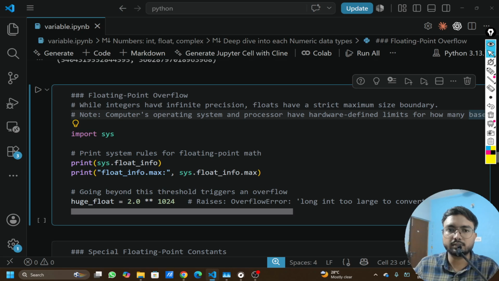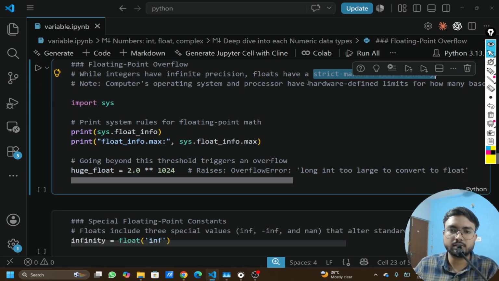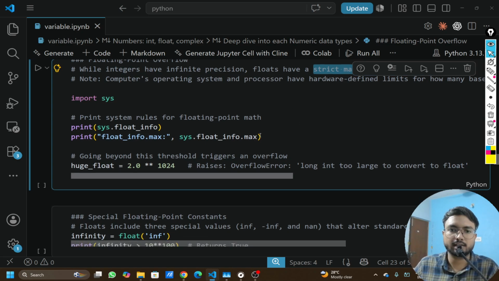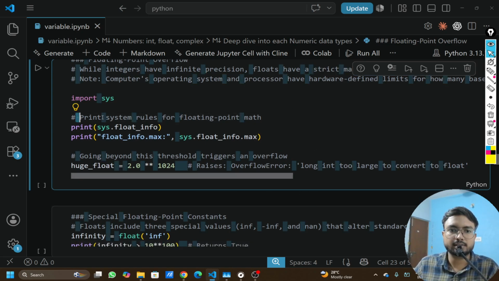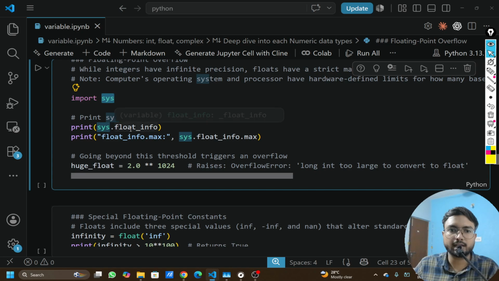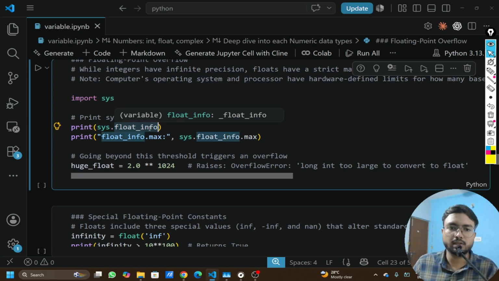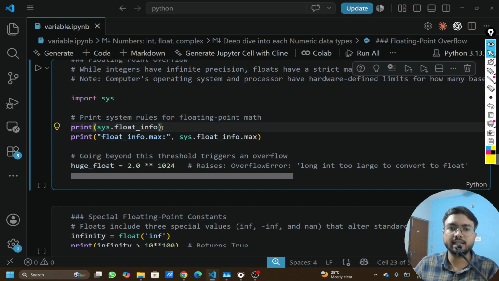because it doesn't need infinite precision, just like how it does for integers. It tries to follow a strict maximum size boundary. The maximum size boundary for float we already know, 8 bytes. So that's why it tries to follow that range only. And here we can see the system rules for floating math. If I use this library and check float info, it will give me the full detail about how a float, or a decimal number, is defined in Python.